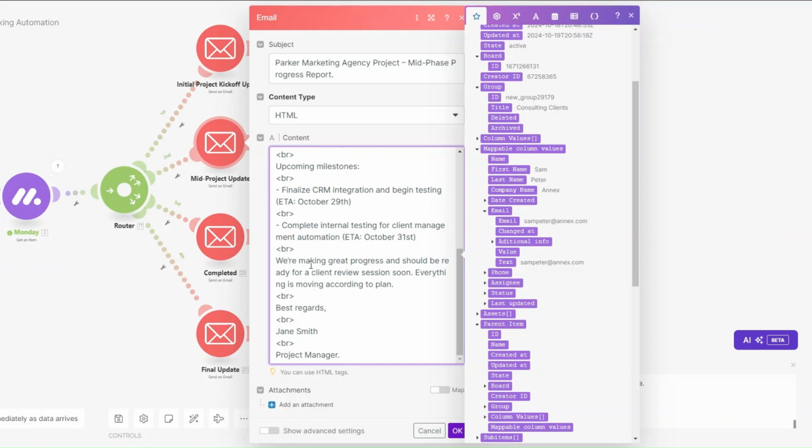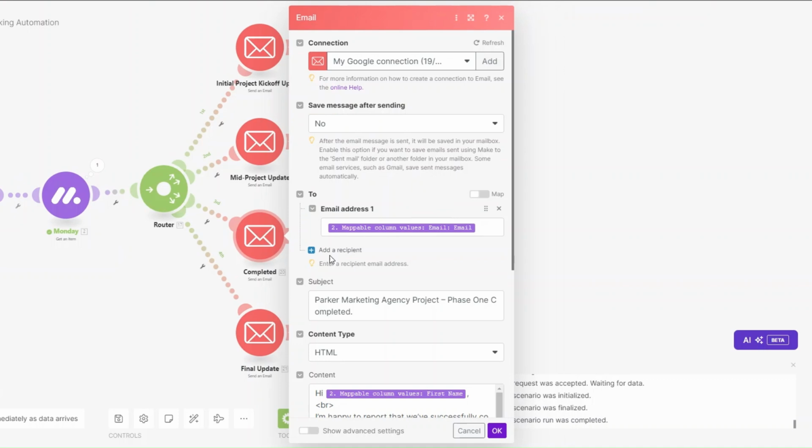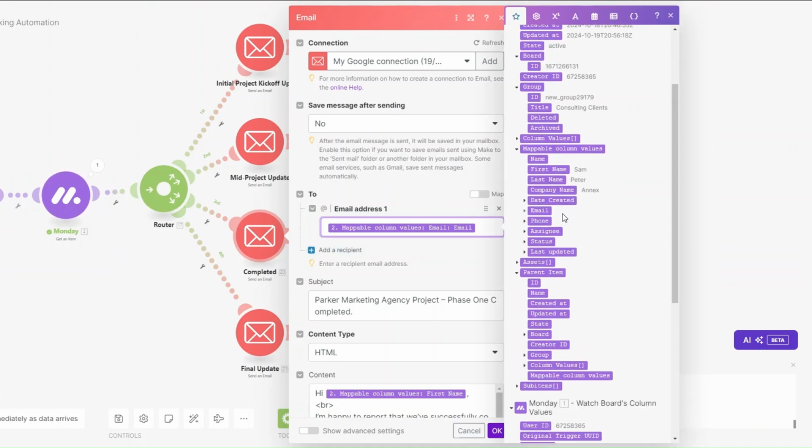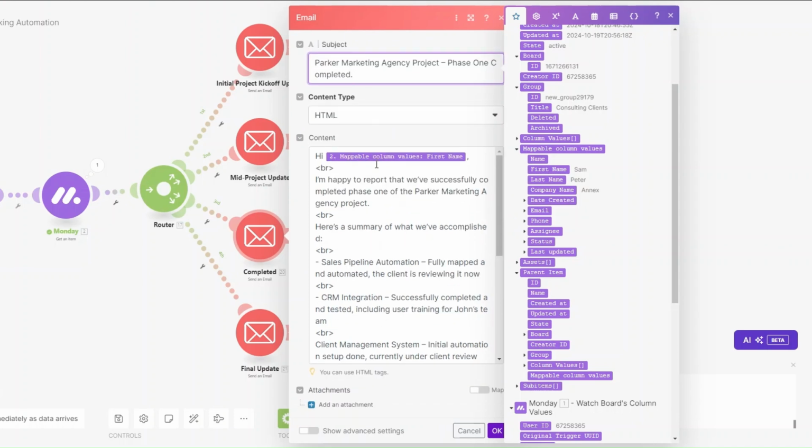And then we're concluding the email by saying we are making great progress and should be ready for client review session soon. Everything is moving according to plan. Best regards, Jane. And then for the completed email, we are adding the email address from Monday. And then the subject line of the email, we can say Packer Marketing Agency Project, phase 1 completed. For the rest of the email, we're saying, hi, first name.